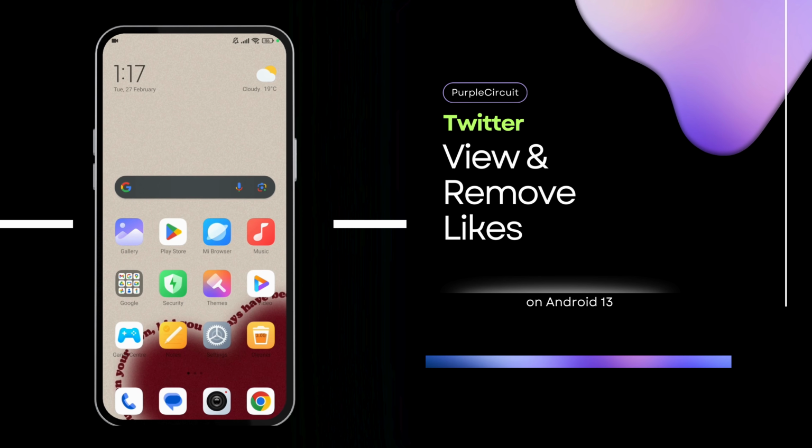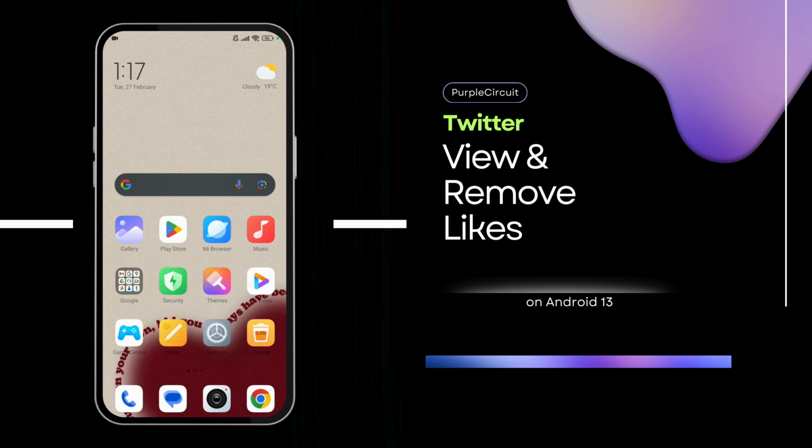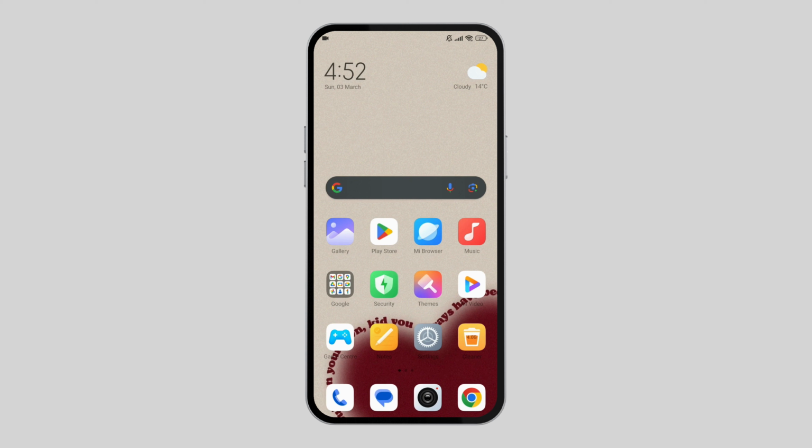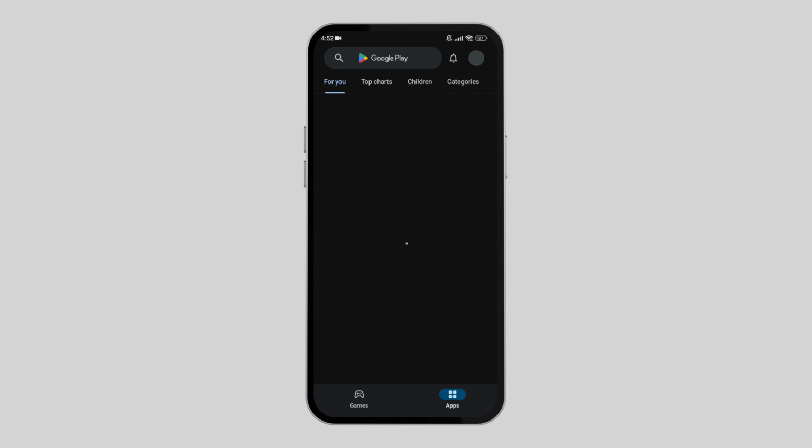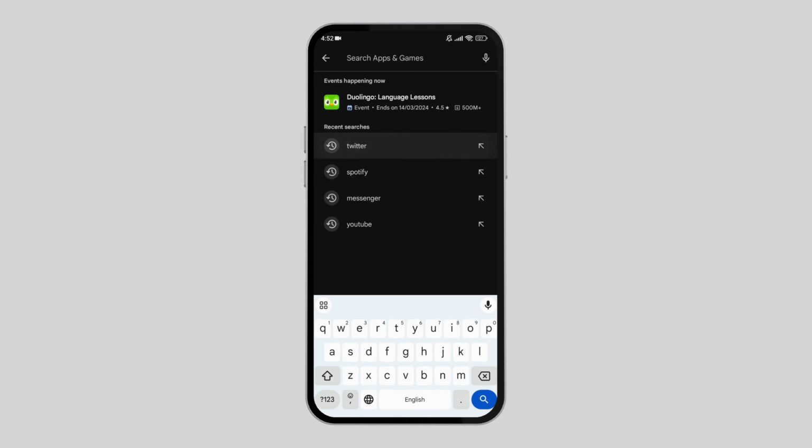How to view your own likes and remove them in Twitter. The first step is to make sure that your Twitter app is updated. In order to check it, go to your Play Store. Once you open your Play Store, go to the search bar and type out Twitter.